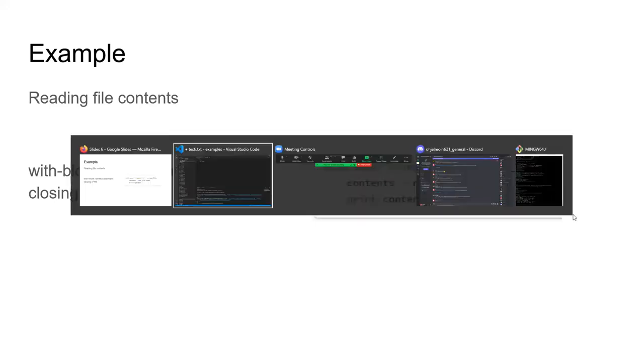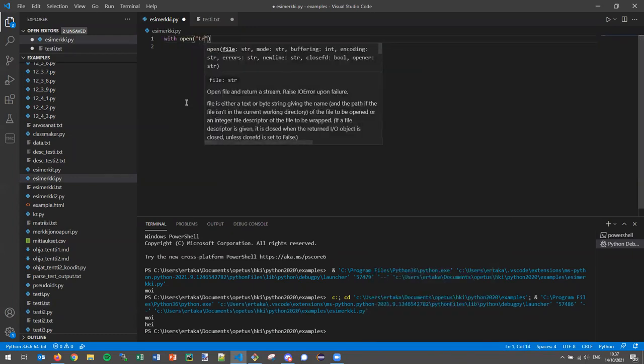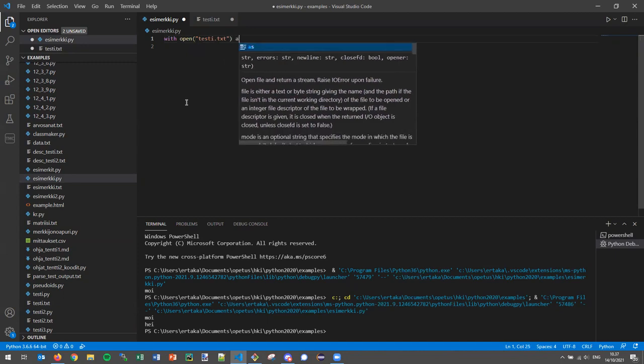In this case, the file I'm using is in the same directory or same folder as the program I'm using, so it's simple to read. So what we do, let's write the program first, and then let's talk about what happens over there.